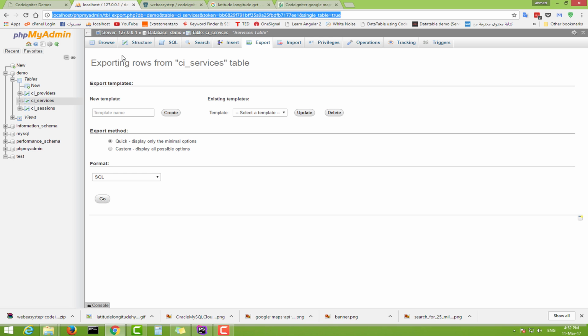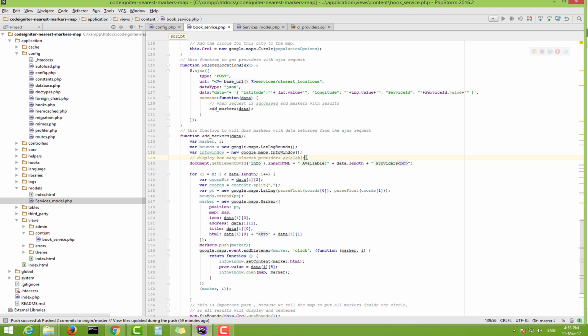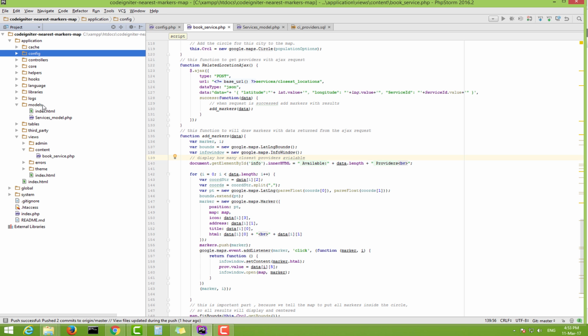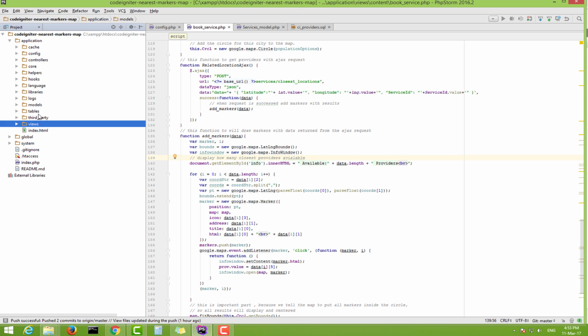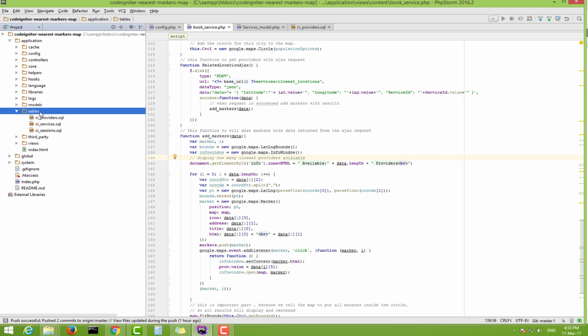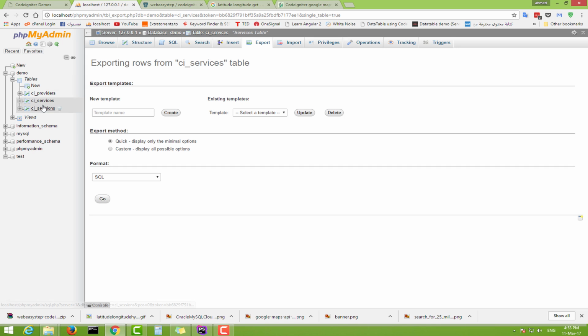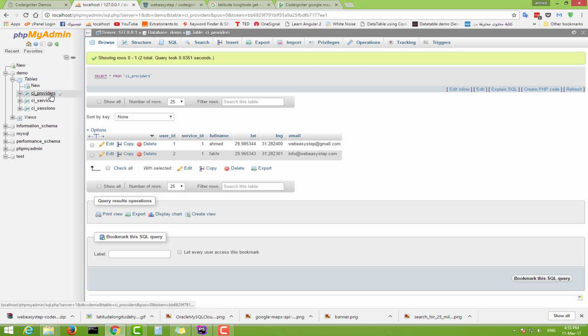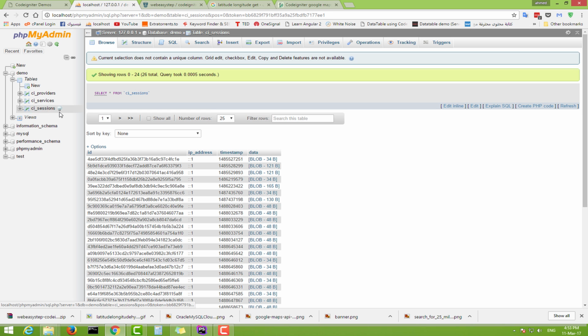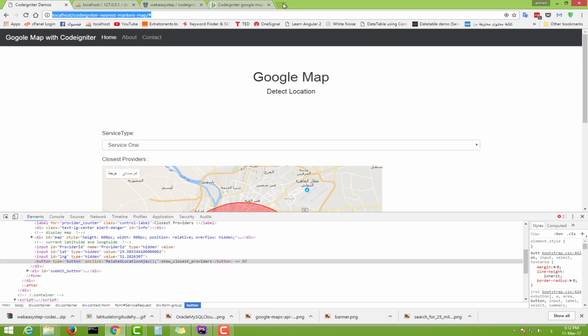Then go to your database and create a demo database. Open the project with your editor and go to the tables directory, and import these three tables. After importing, you will see the CI provider table, CI services table, and the default table CI sessions.